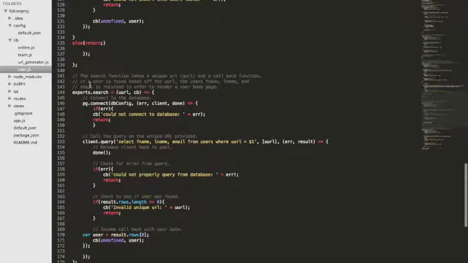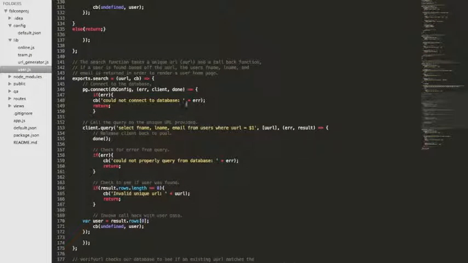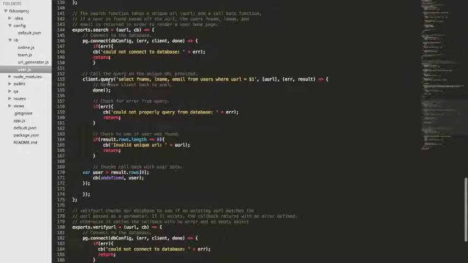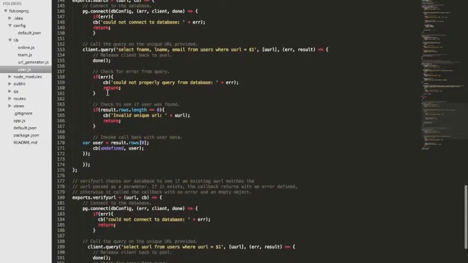Next we have the search function, which takes a UURL, a unique URL, and a callback function. If a user is found based off the UURL, the user's first name, last name, and email is returned in order to render a user home page. So first you connect to the database, then you query, selecting the first name, last name, and email from the users. Release the client back to the pool.